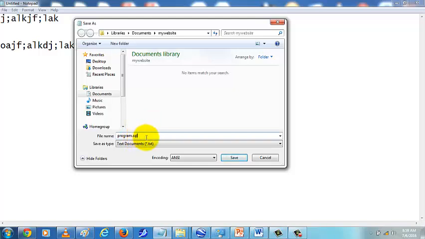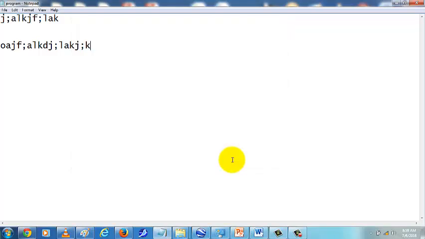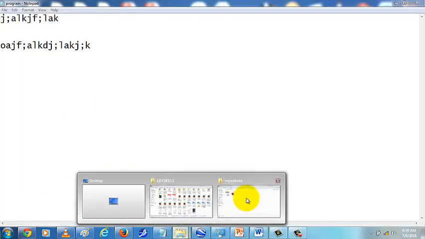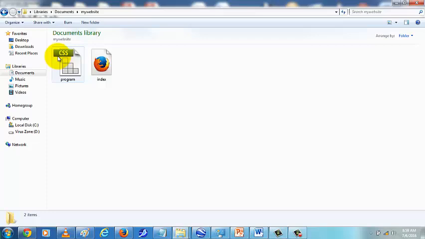Like I use .html. Let me just save this as .css and save. Now let's go to our document. Now you can see that what I've saved as .css, I call it program.css. You can see that it's been recognized as a CSS document.